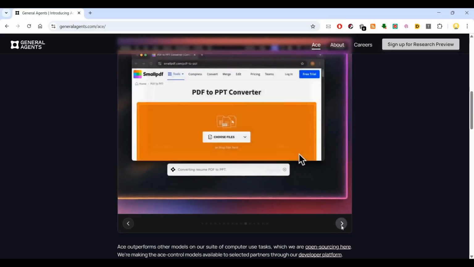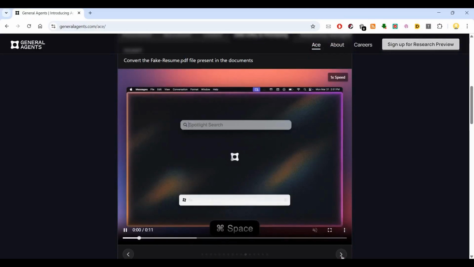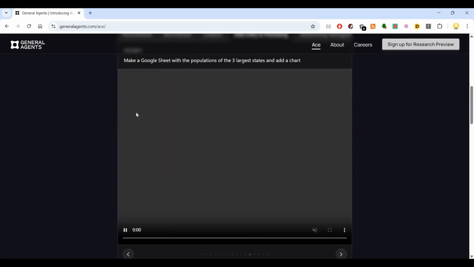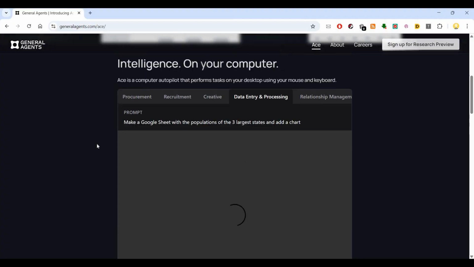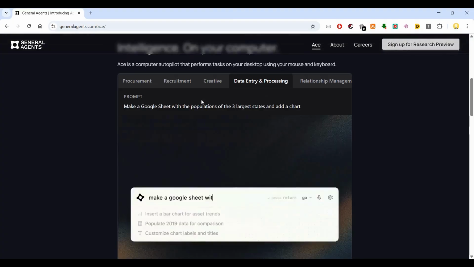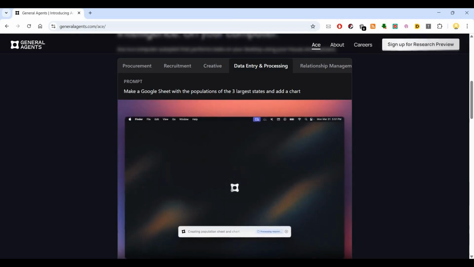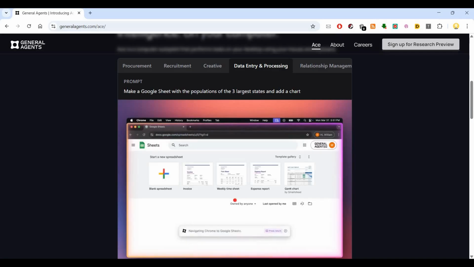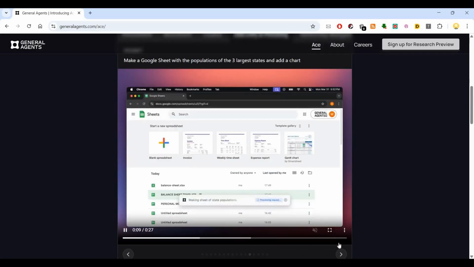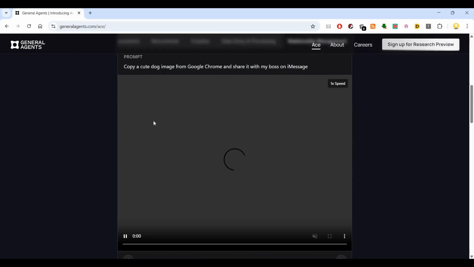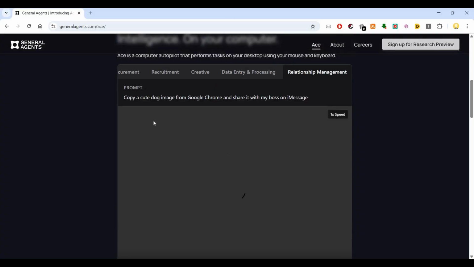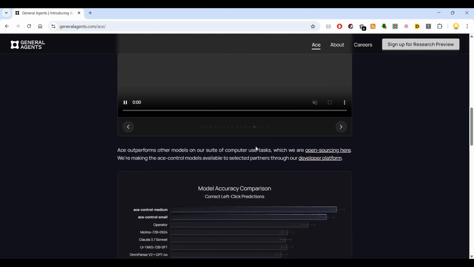You can do anything with this. There's nothing which stops you from doing any other activity that humans used to do here. Make a Google Sheet with the population of the 3 largest states and add a chart. With just a single prompt, it is able to do all those things, as you can see here. Now if you come here and say, copy a cute image of a dog from Google Chrome and share it with my boss, it's able to do all those complicated tasks.